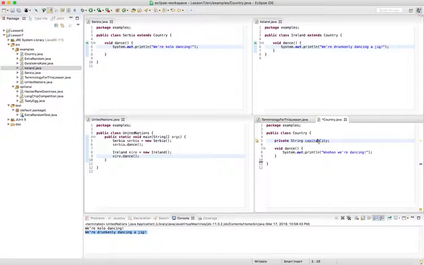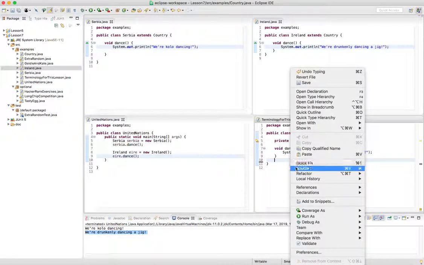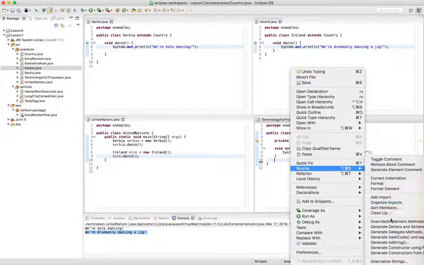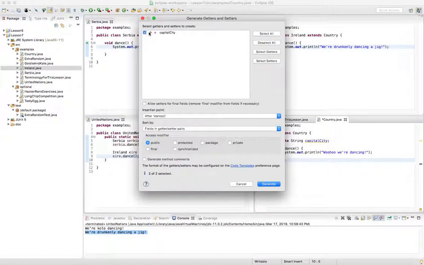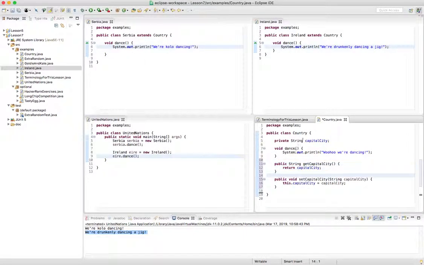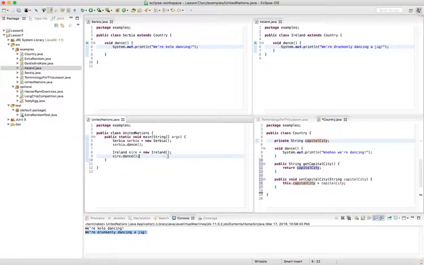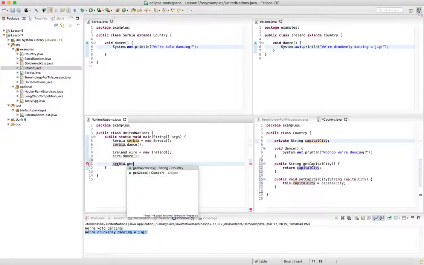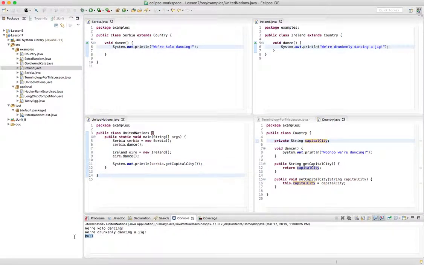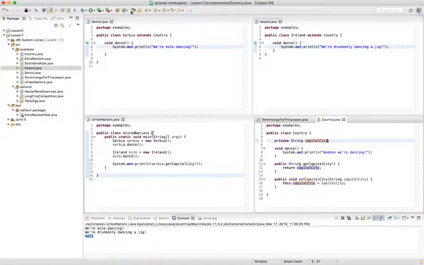So say I wrote in here that I wanted that to be my member variable. I would go in here to source and then generate getters and setters. A lot of the time when you're making these things, you want this stuff. So pop that in there, and then I got my getter. Okay, so let's see if we can get the capital city of Serbia. And we're going to print that out. Okay, so it's null because it hasn't been set to anything here.